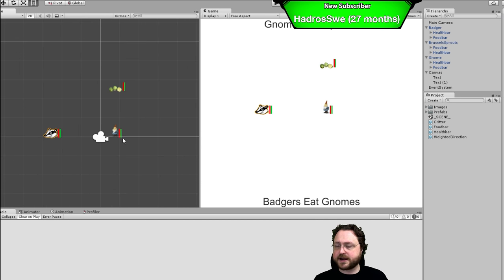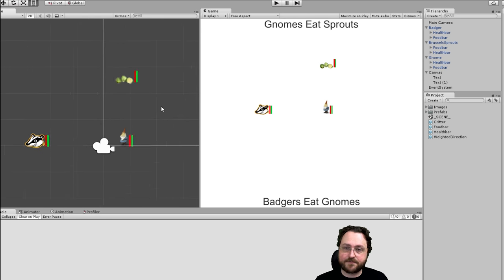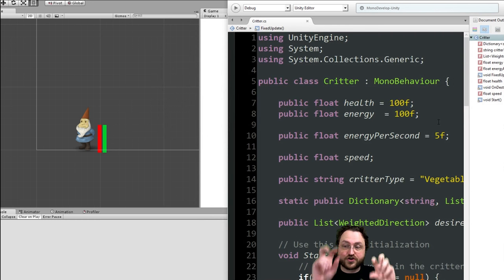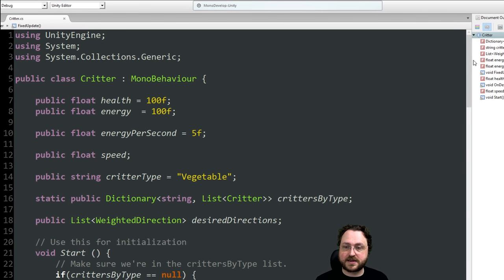All right, let's dive right in. So I already have some scripts written added to these components. You know, just a little script to do the health bars and energy bars, for example. But more importantly, I do have a pretty significant script for the critters. Everything in the game, including the Brussels sprouts, is a critter in here.